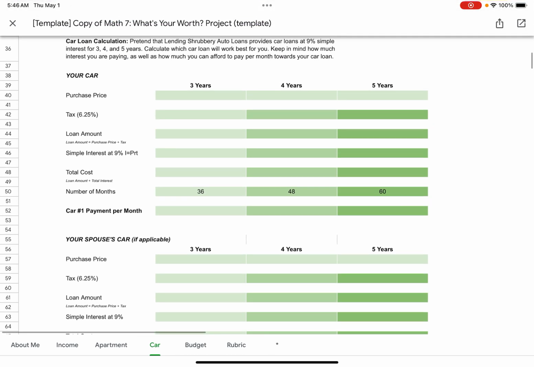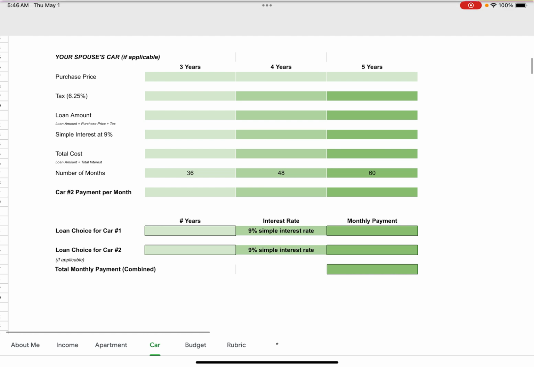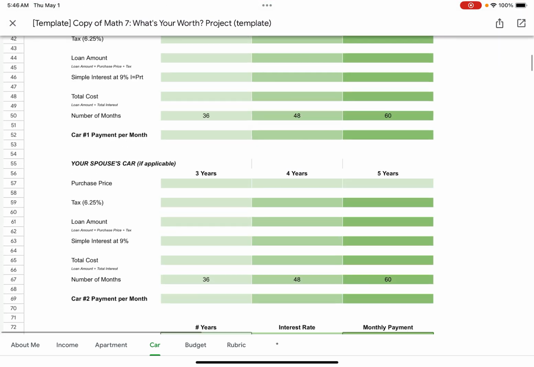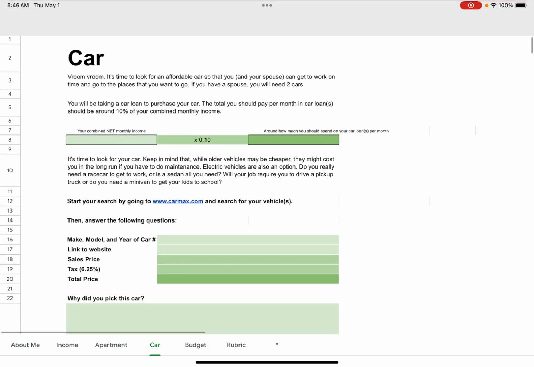And then we're going to come back to simple interest and talk about what your car payment's going to be, because you typically don't have 40,000 to pay for a car.